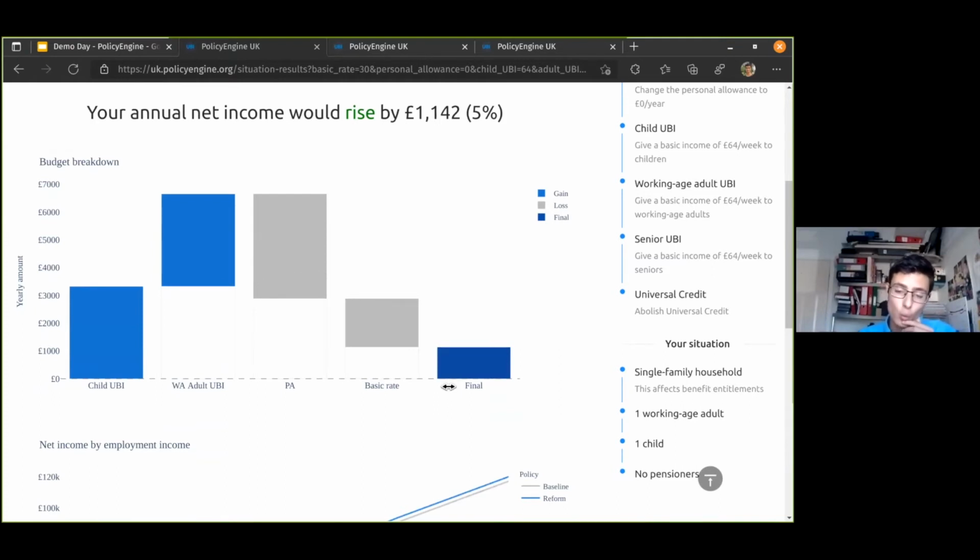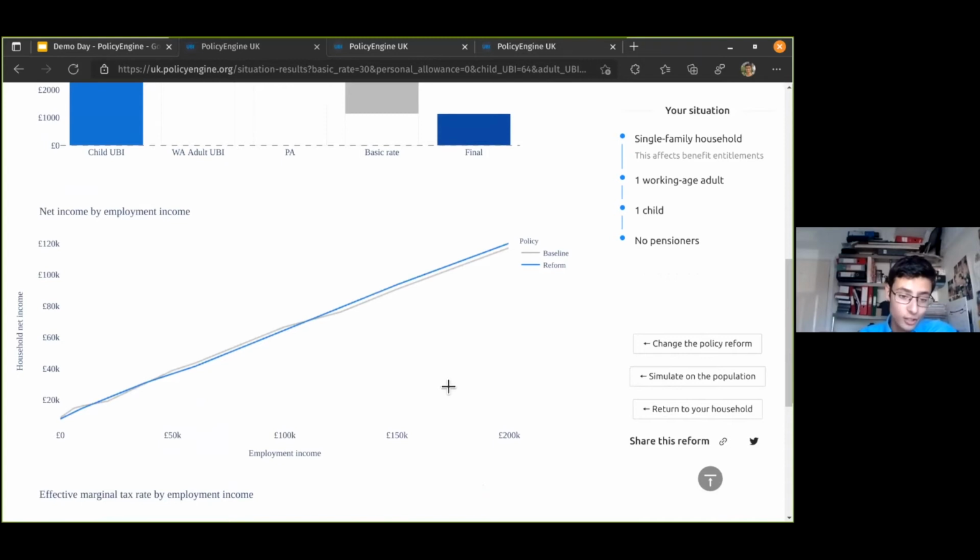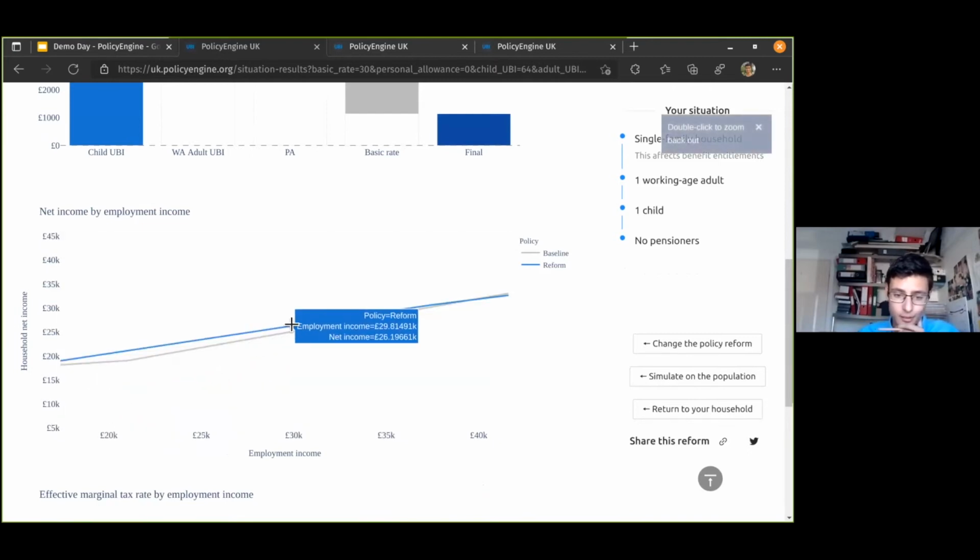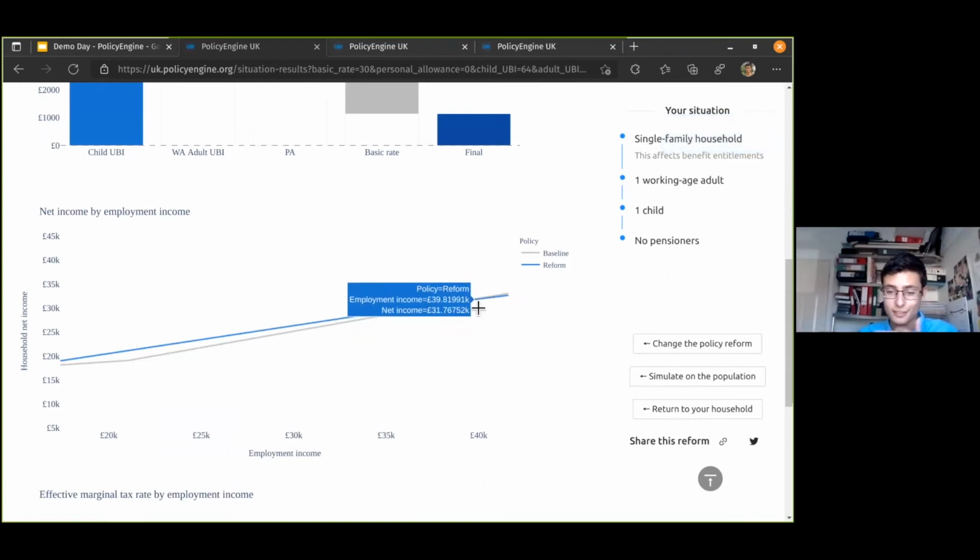And then let's say we wanted to forget that we said this household earned £30,000 a year, and we wanted to figure out what this would change to if they earn different amounts. So we could look at the next chart, which is going to tell us exactly how your disposable income is going to change as your employment income changes in both the baseline and reform scenarios. So we can see here that we're better off here, but if you were 10 grand a year richer in your employment income, you'd actually start to come out behind.